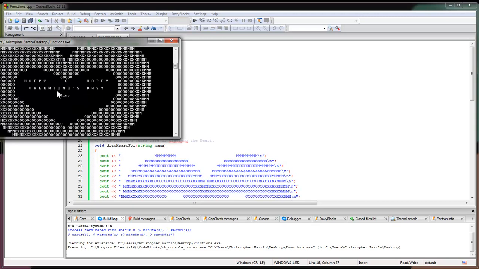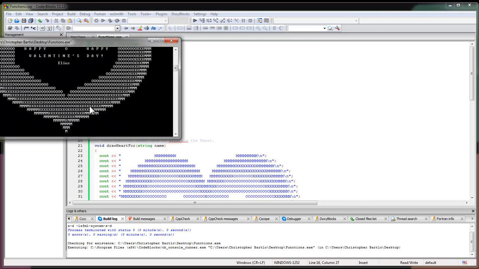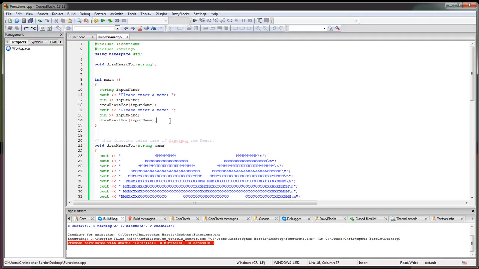there we go. So, happy Valentine's Day, everyone. Again, using those functions to save ourselves a little bit of time, give ourselves the nice advantage of making our main function, what do we want to do, a little bit more readable. Cheers.